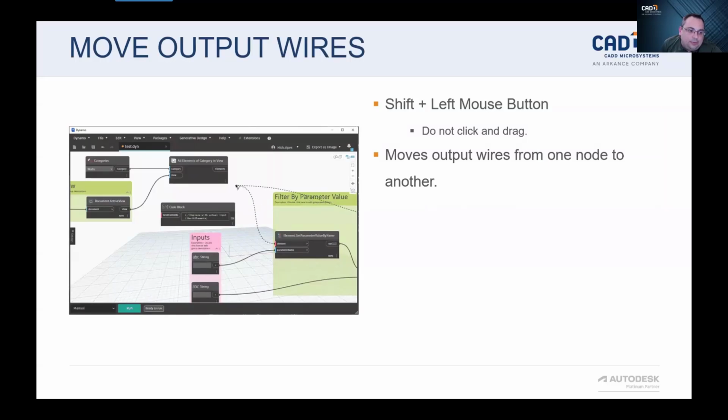If you have to change your outputs from one node to another, like you're modifying your graph, you can hold the shift key and left mouse click. You don't need to drag, it's just a click, and then you click what output you want it to move to.